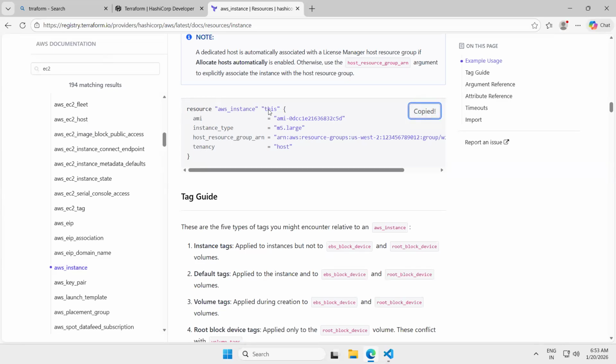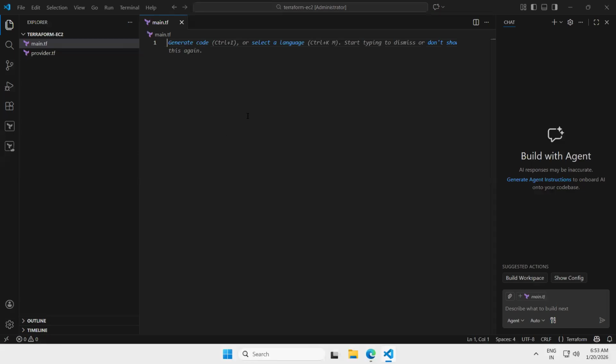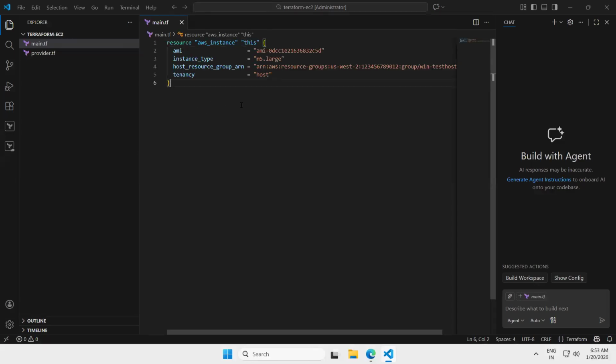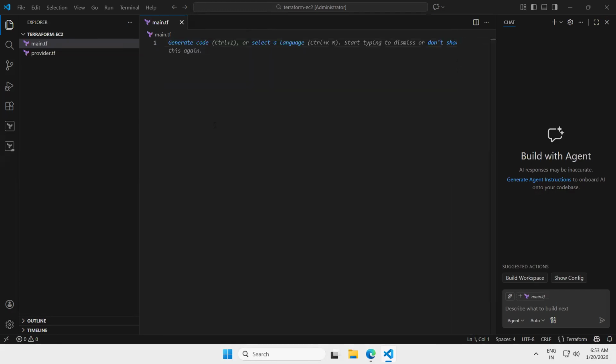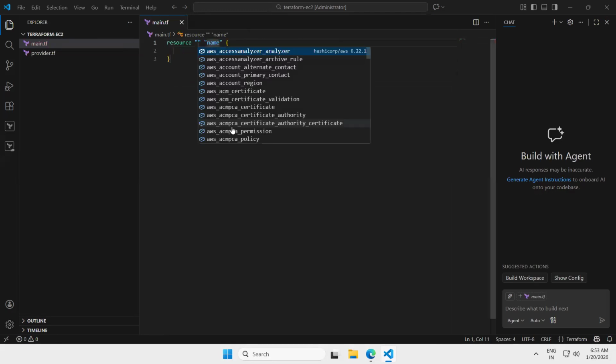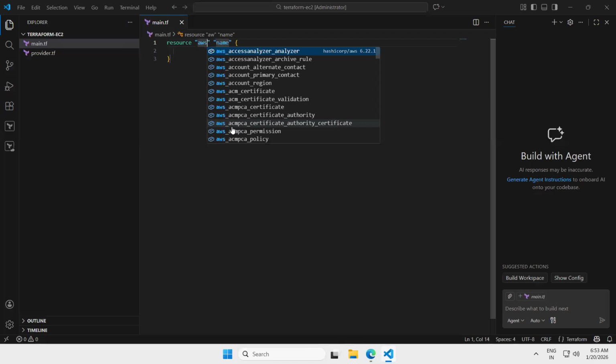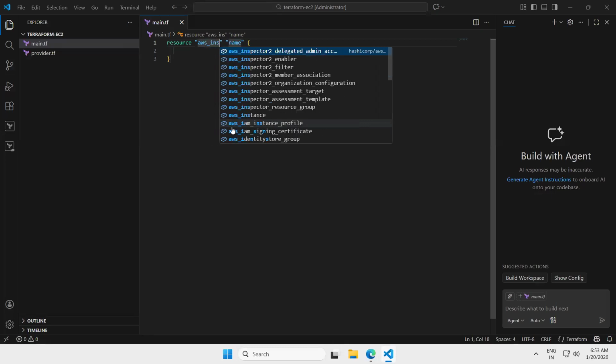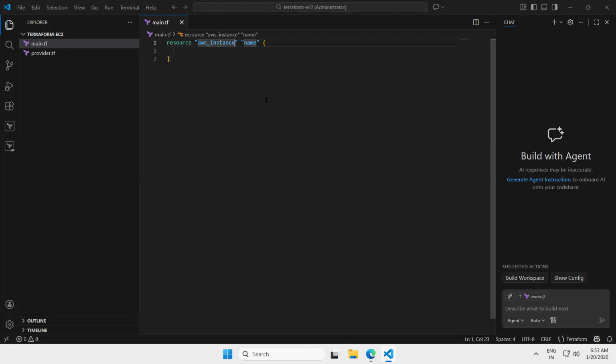So how to write this? I told you already about the blocks and how we can use them. You can just copy and paste it. This is a main.tf. In this case, I'm going to write my own file. That means I'm going to type resource, and automatically it will come. Now I'll type aws_instance. Just select it.